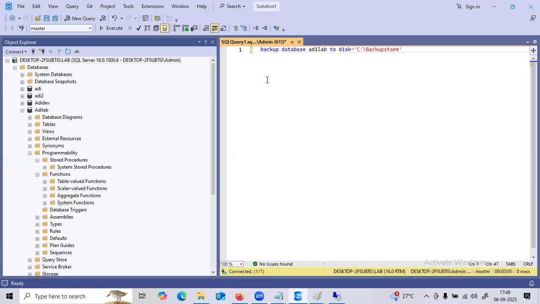If it is a file share, that may come as a network path. If you want to use the network path, you have to use // and then provide that network path. If you use the network path, the backup is going to be stored in a different location or maybe a different computer, not the local one. Currently I'm taking the backup to local disk, so not a network path, it's a local path.